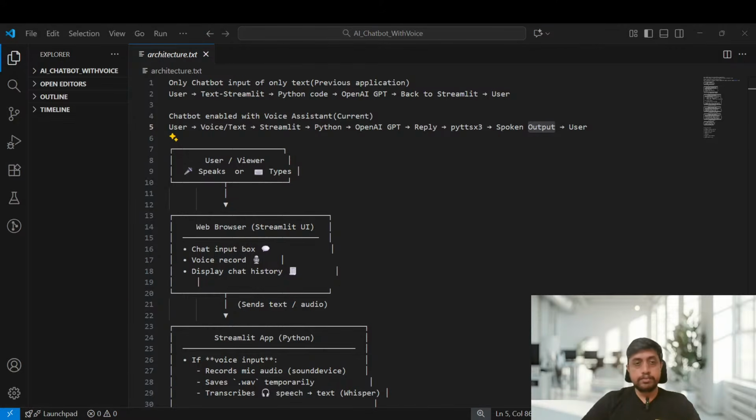Let me explain what PYTTSX3 is. It converts that reply into speech. It is a dependency, a package in Python, that converts the reply text into speech. And this app transcribes voice into text using Whisper, so we'll start with that.